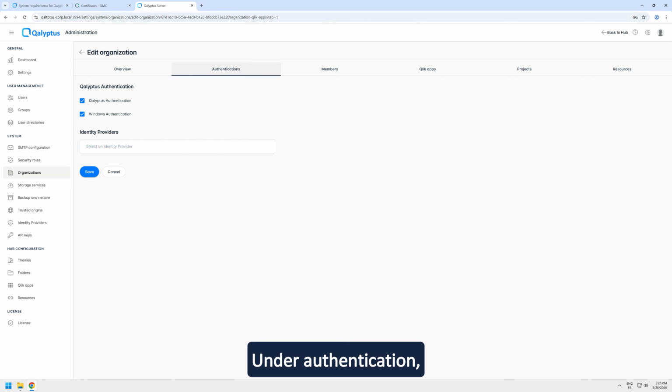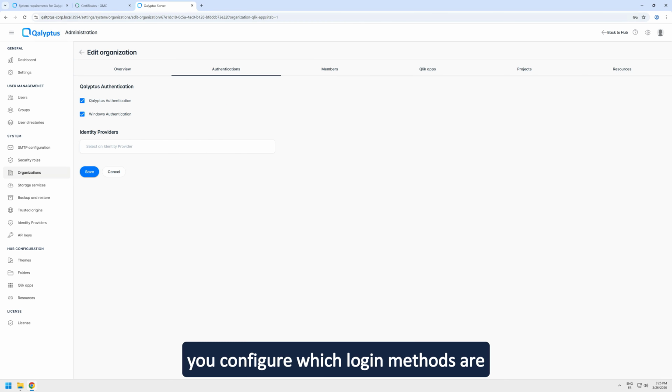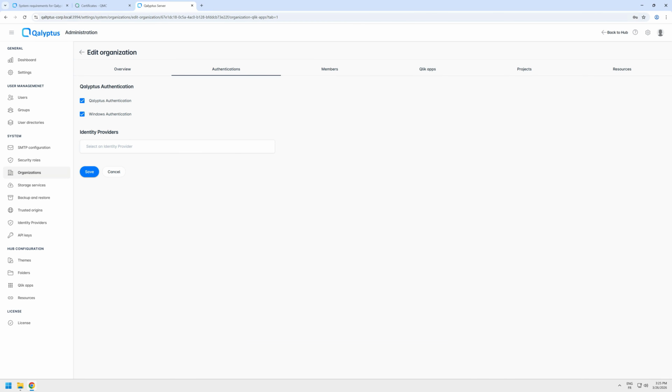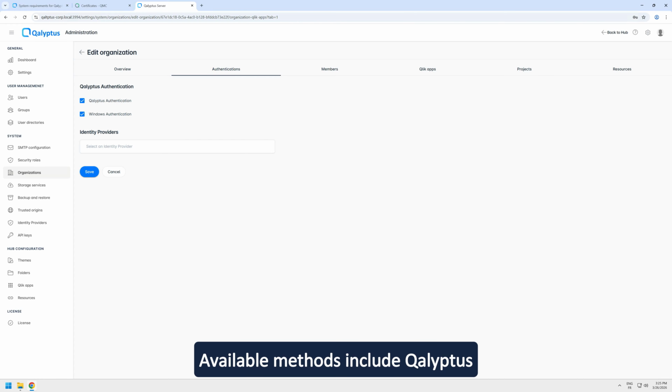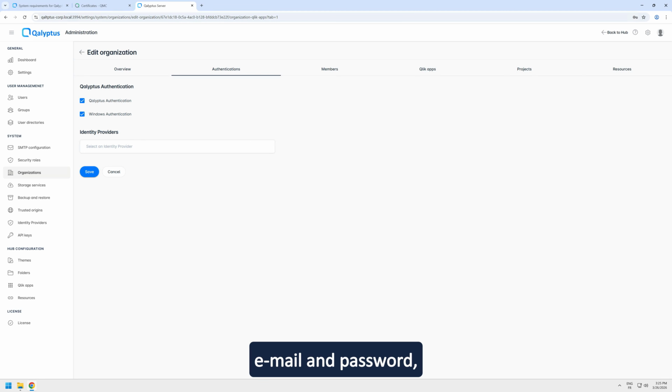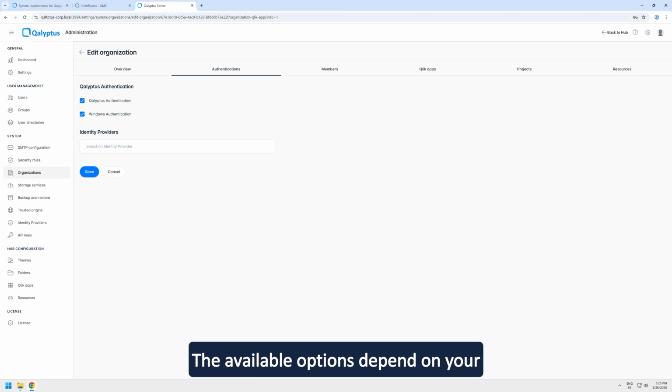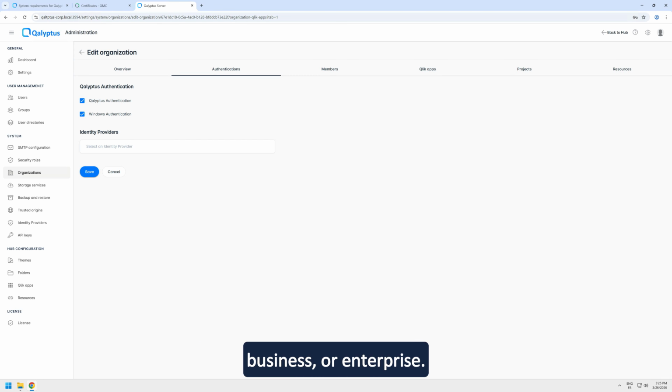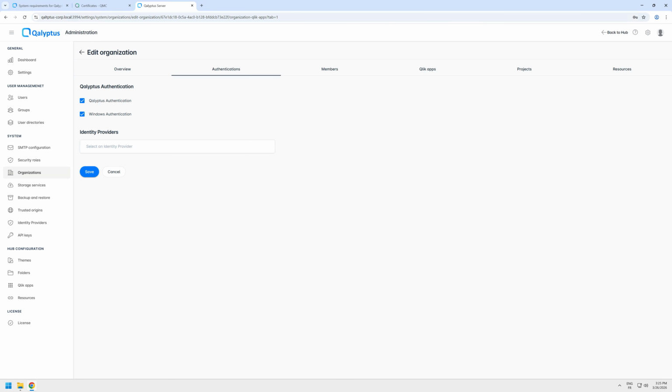Under authentication, you configure which login methods are enabled for each organization. Available methods include Qalyptus authentication, email and password, Windows authentication, domain accounts, and identity provider SSO via SAML 2.0. The available options depend on your edition, business or enterprise.